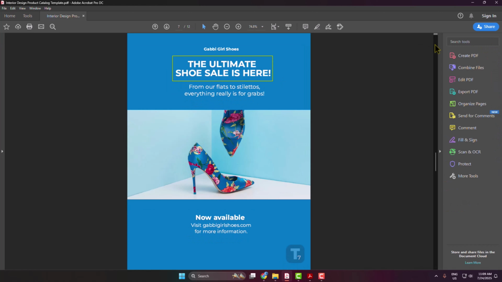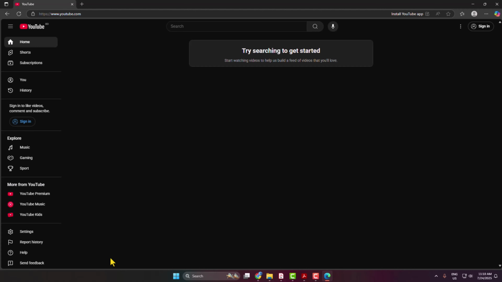Now click on Close. And whenever you click on the selected part, the link will open in your browser just like this. That's it for now.